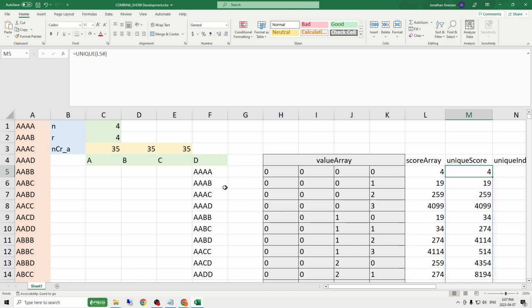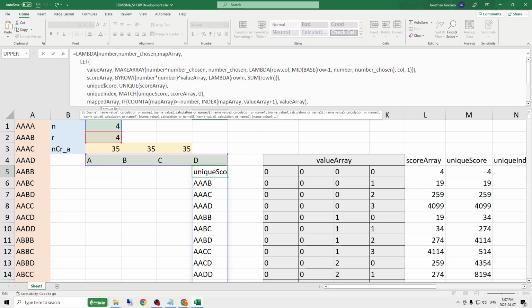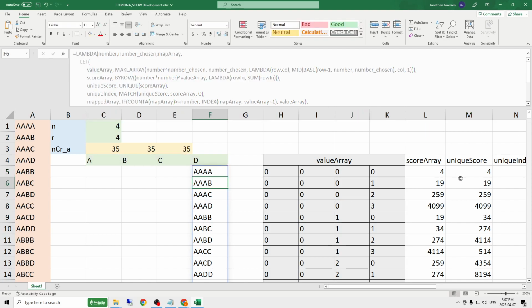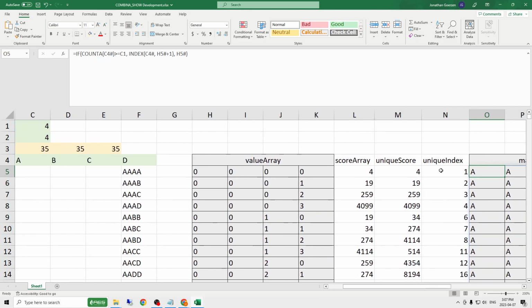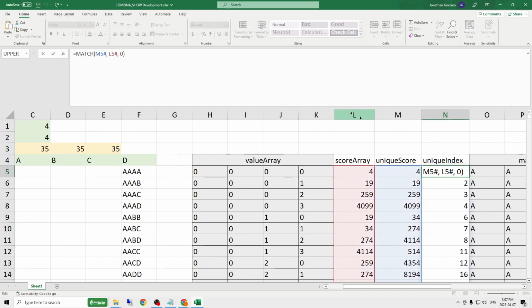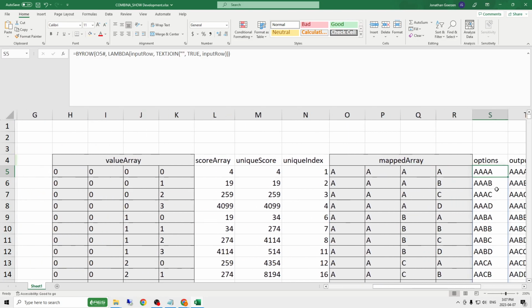Unique score is the next step. Unique score, and its job is to just sort out all of the unique values from my score array. Unique index then just takes a quick match and says where in my score array does that unique score come from, and that'll be useful for looking up things later.